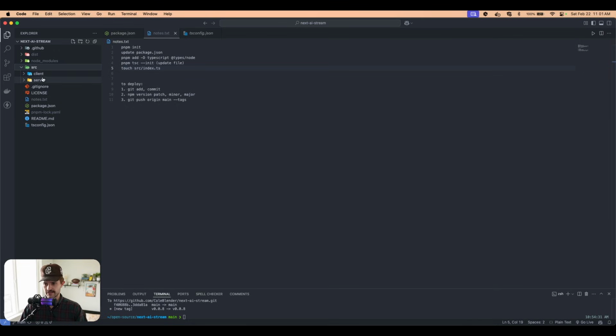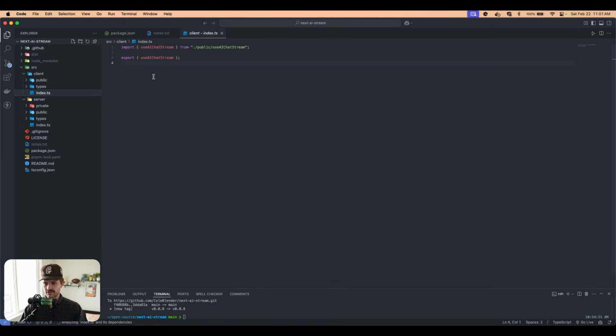So like I said earlier, I have client packages and server packages. And so this is where all of the exports are. For each of these, you can write all the code you want. You don't have to set it up like this. I just set this up. That's how I wanted to organize it.